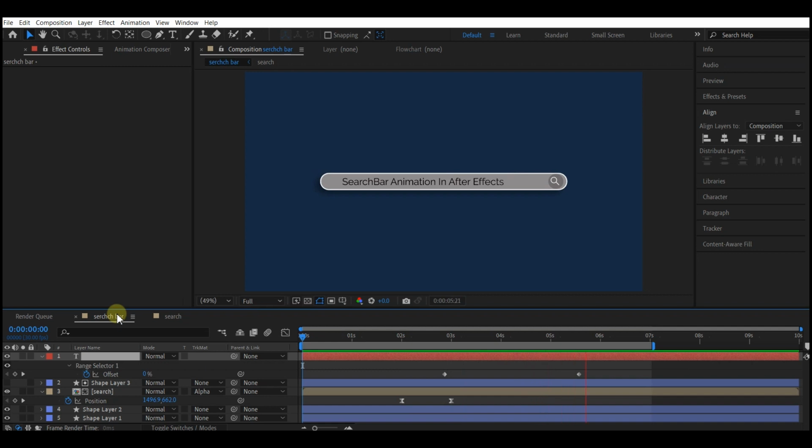So guys, this is how you can animate a search bar in Adobe After Effects. You can use this for your website or even explainer video animations and all of that.